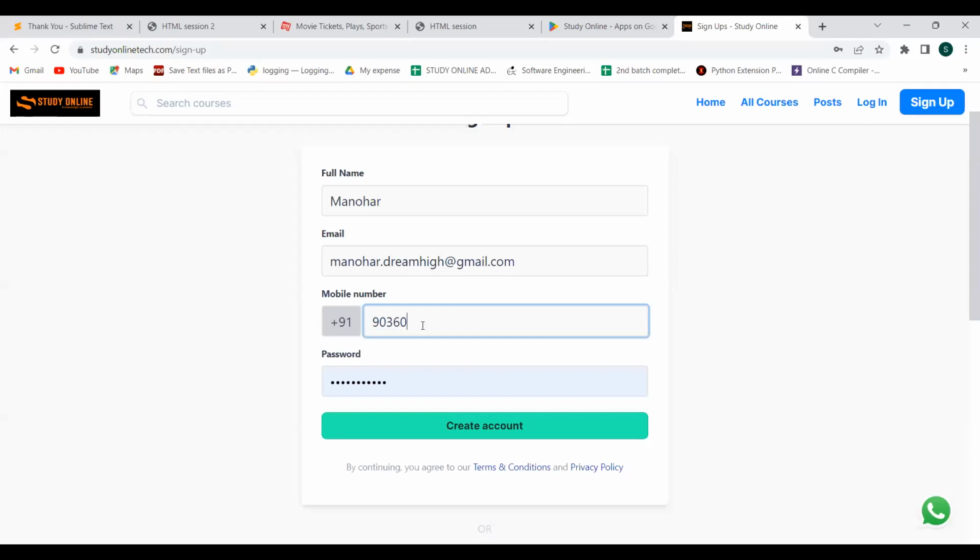Guys, if you have iOS, that's what I'm telling. Have patience. If you have an iOS, I know you're an Apple user. I know you're rich. You have a laptop, right? Go to your laptop or from your mobile phone, you have a browser called Safari. Open a website called www.studyonlinetech.com. There you can do all these things.